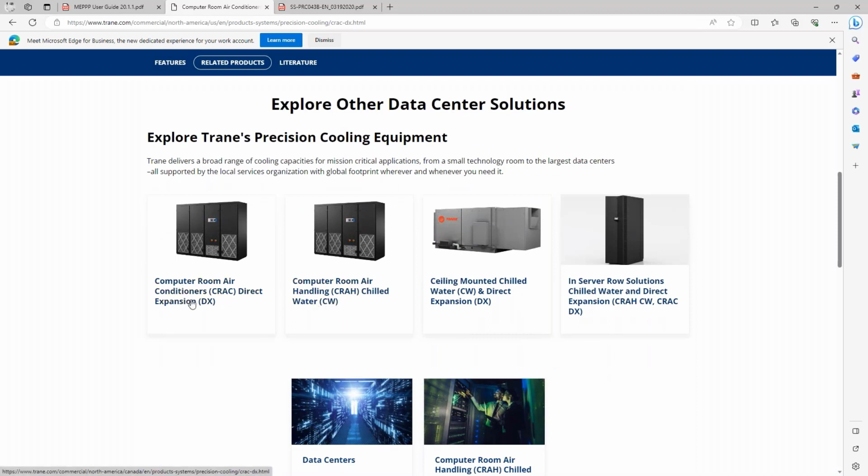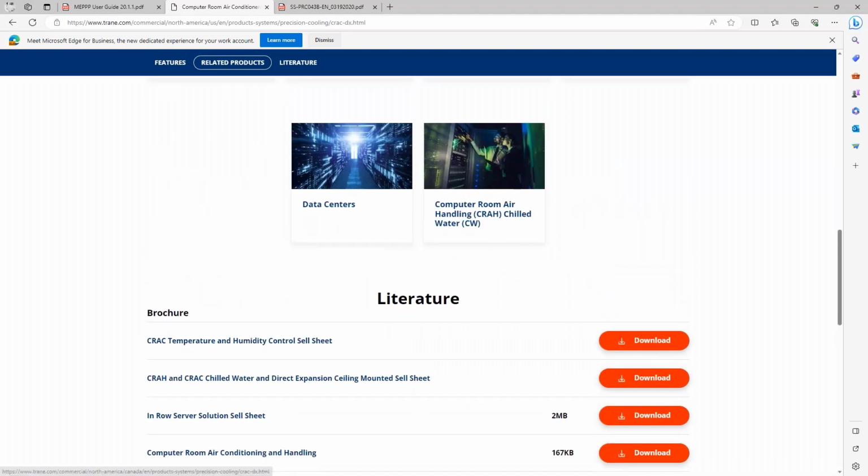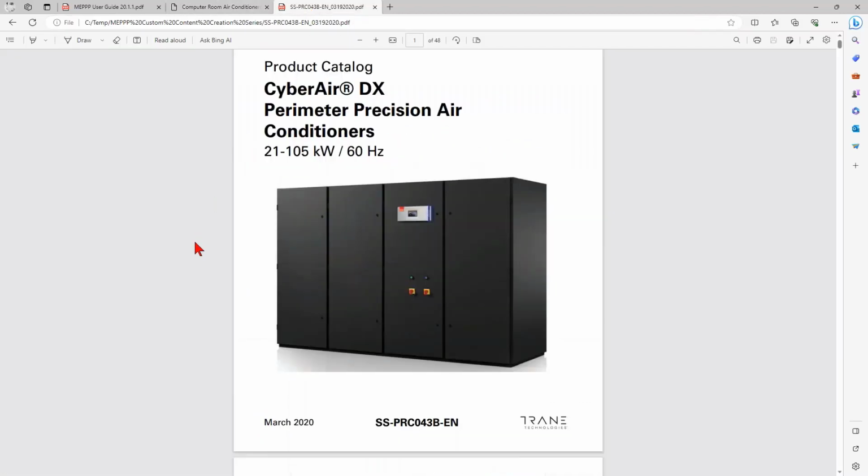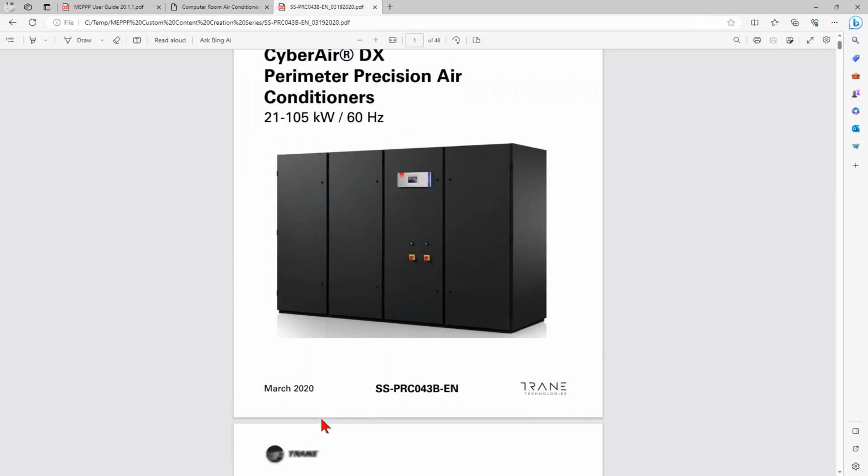And so the one that I'm focusing on here is this guy, computer room air conditioning direct expansion. It has a different name in my cut sheet than what's up on the website right now because my documentation might be a little bit older. In fact, this is specifically the document that Trane sent to me when I asked for some of this information, and this is everything that I'll be using as I'm going through.